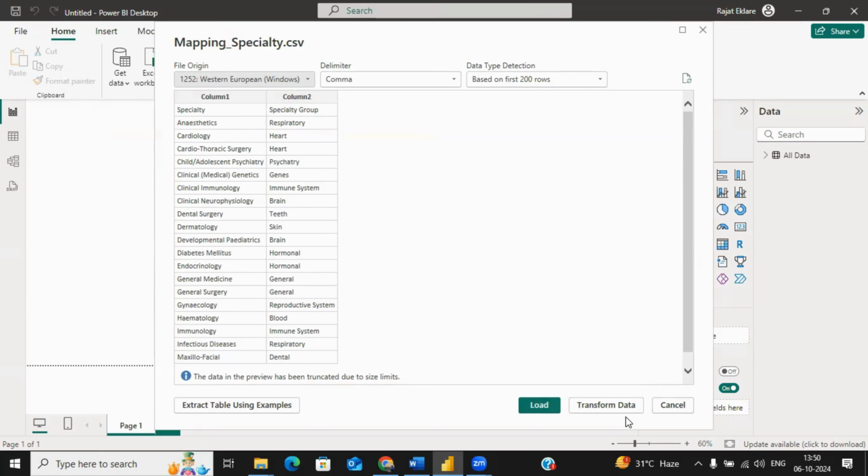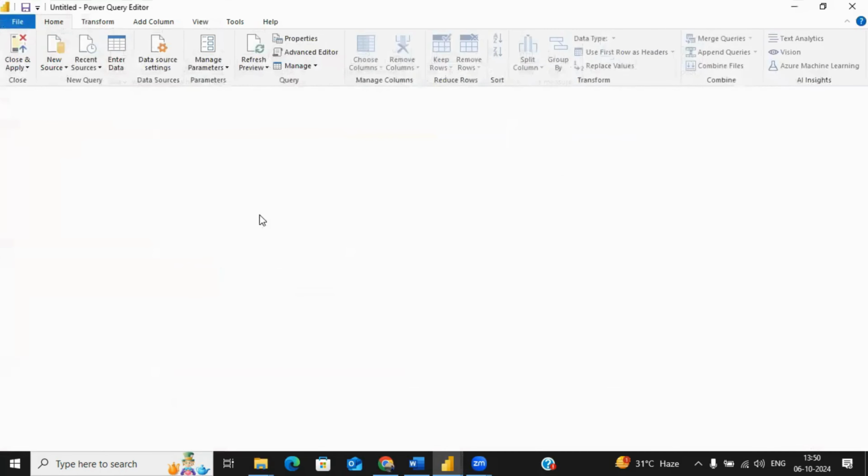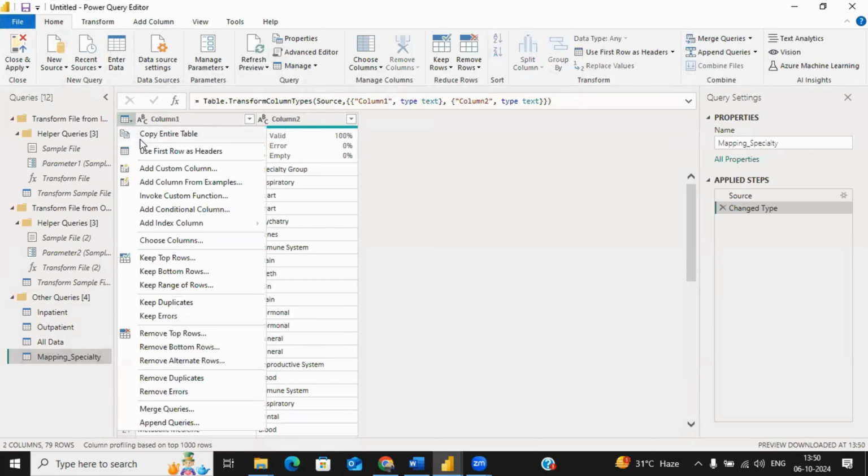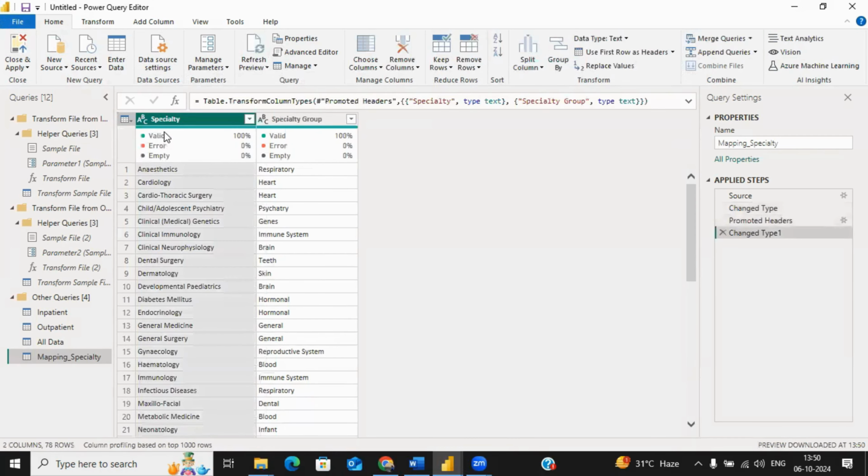For that, we will click on transform data. And if you click on this particular drop down, there will be one option which says use first row as header. I'll select this one. So now our table has a header with specialty and specialty group in it. So I'll just close and apply.